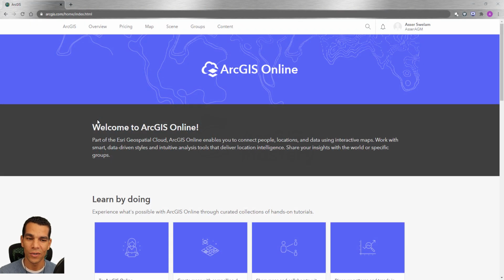Hello guys, so now let's go into the map, open a new map and see what we can do with it. We will just take an overview of the map and see what options we have when we open a map. Here on the home page I right-click on this one and open it in a new tab, or you can just open it by clicking on the map.